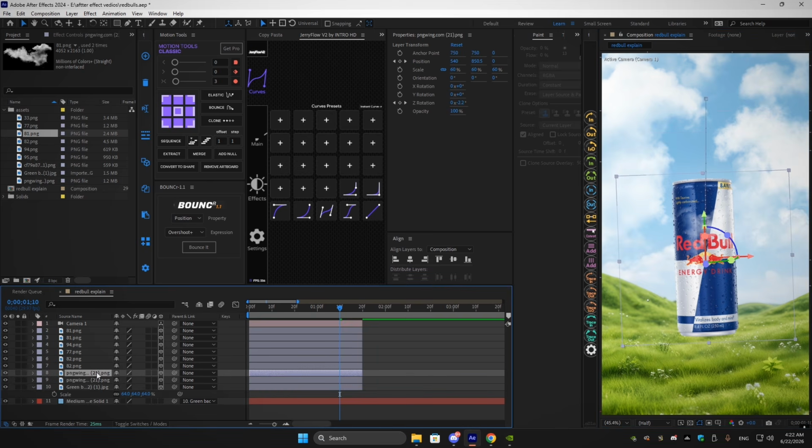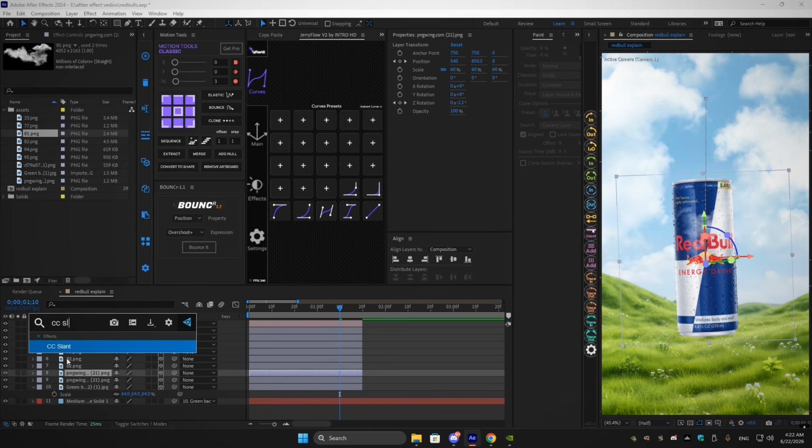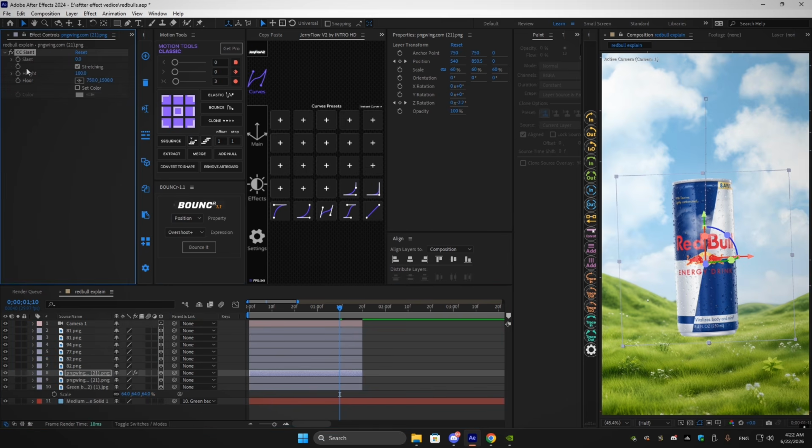Now I'll make a copy of the can layer and use it to build the shadow. Here, I'll add a slant effect. I'm using the FX Console plugin. Just search for the effect and you'll find it easily.